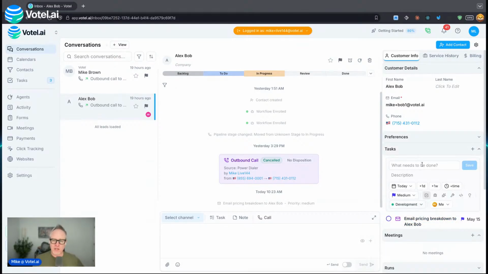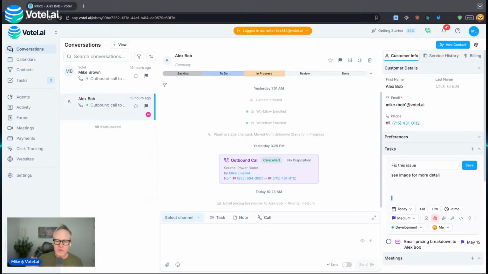So if this was a bug ticket here, I could go ahead and click on the little bug icon and say, fix this issue. All right, I can start typing in a description. See image for more detail. And so this thing will expand to add as much detail as you need there, which is really cool.